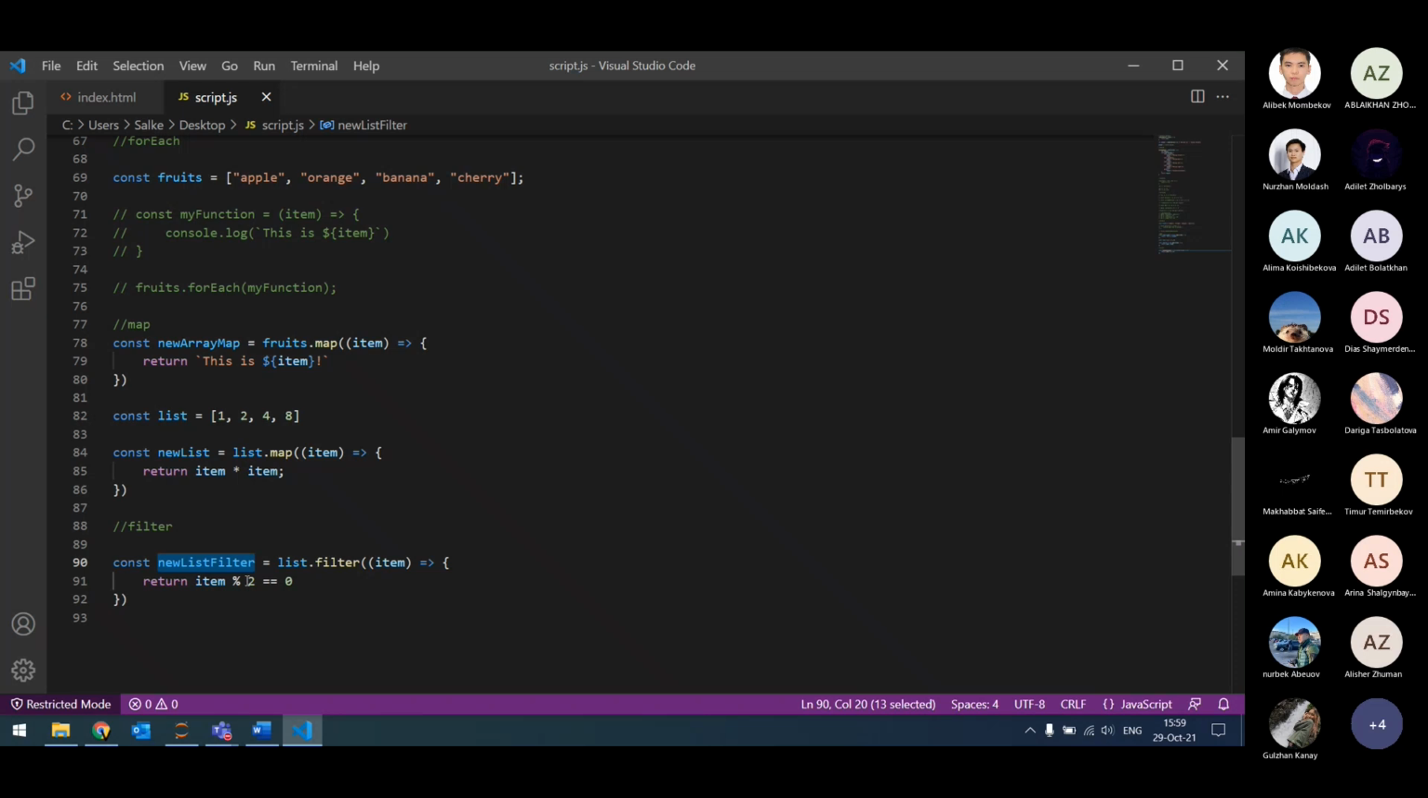We don't have 1 because it doesn't satisfy this condition. So 1 divided by 2 is 0.5, which is not actually a remainder that we are looking for. We are looking for remainder 0. So for example, 2 divided by 2 gives us 1, so the remainder is 0. 4 divided by 2 gives us 2, so the remainder is also once again 0. We don't have a remainder here. And 8 divided by 2 has no remainder as well. So that's why these 3 values are what we get in our new list filter.